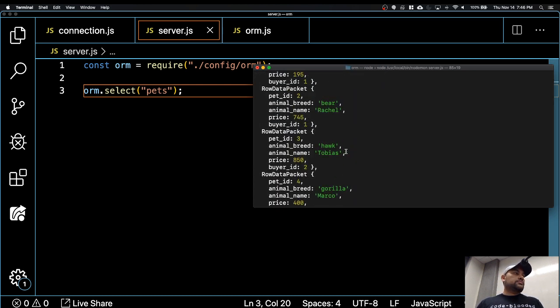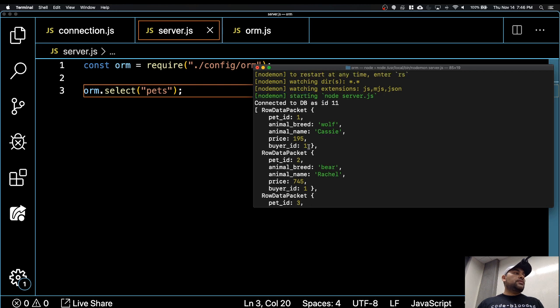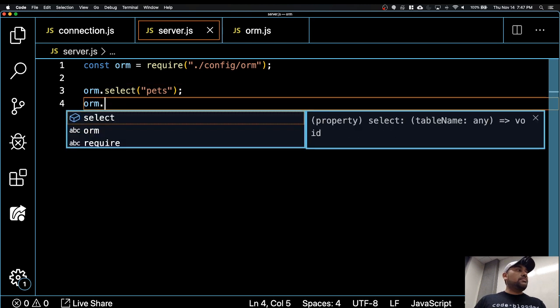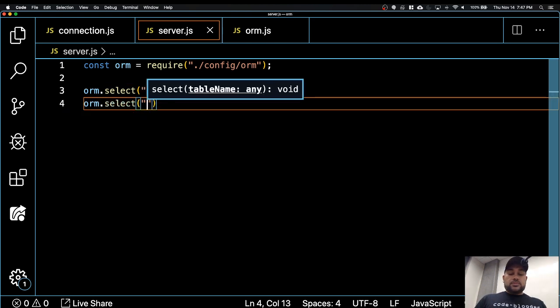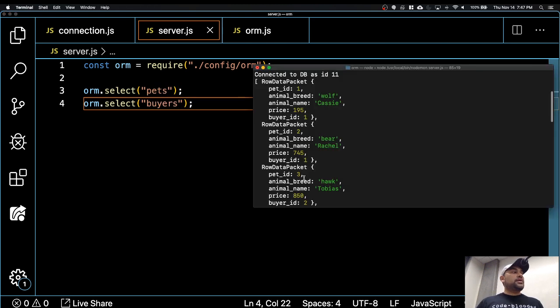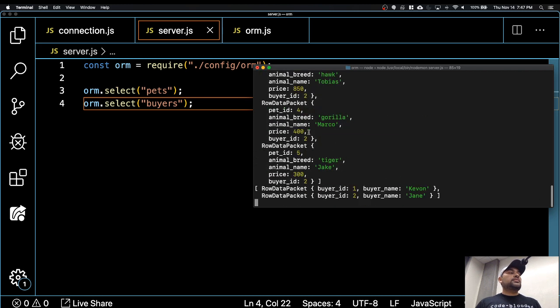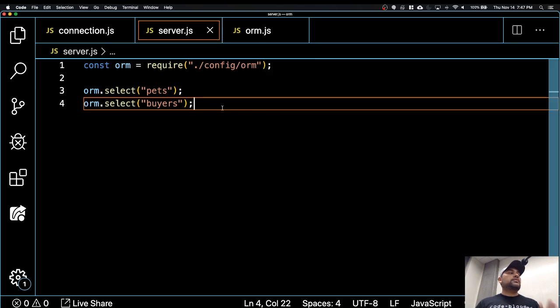Okay, so you see this? I'm getting all the data from my pets. Let's suppose I want to run a select query against my buyers table. I could do orm.select buyers, and it runs and sends me all the buyers data. This at the bottom, you see that?